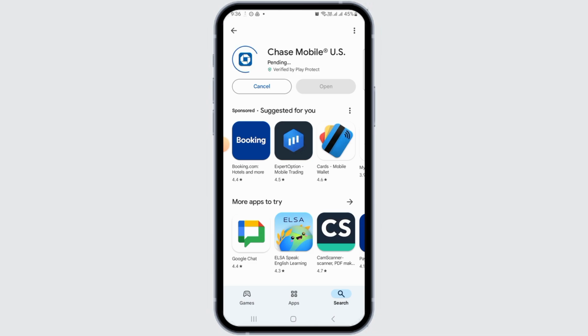Once you do that, the downloading will begin. Now, depending on the speed of your internet, it will take some time for the application to be downloaded. After the downloading has been completed, it will be installed on your device. Simply tap on the Open option, log into your account, and then you can start using the Chase mobile banking app. And that's it for this video.